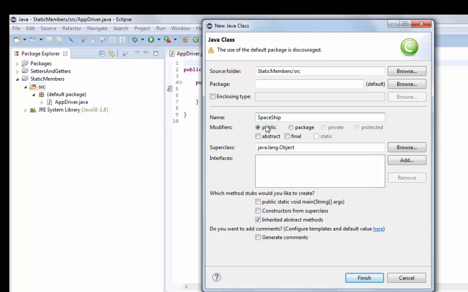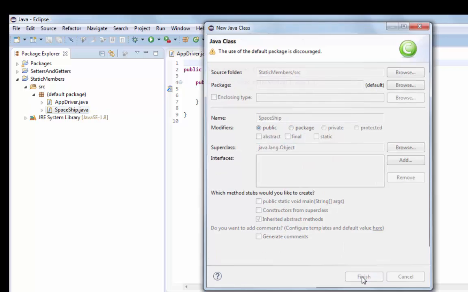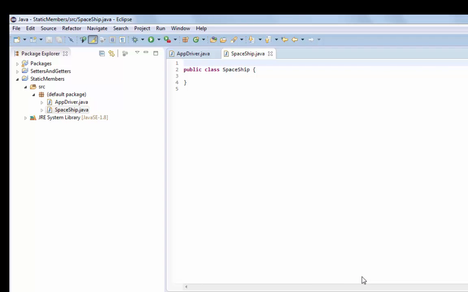And going back to our packages discussion, look at this warning up here. It's saying use of the default package is discouraged. Now we should, like I was saying in the previous segment, put our classes in packages, but since we're just playing around here, I'm not going to worry about it. All right.